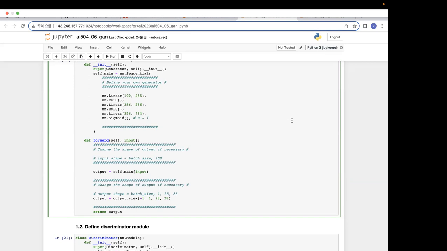Ah, I see. Although the first layer should be the noise dimension. Can you show my mouse pointer? The input of the generator is noise, not that image size.